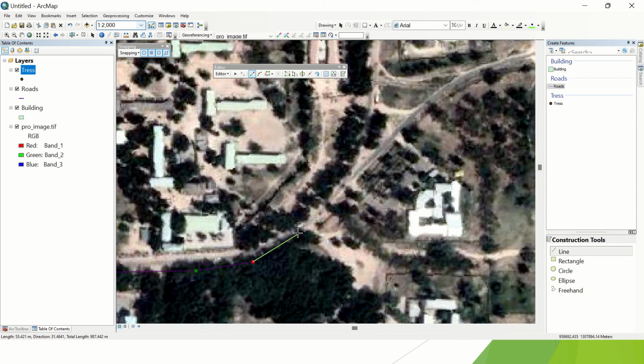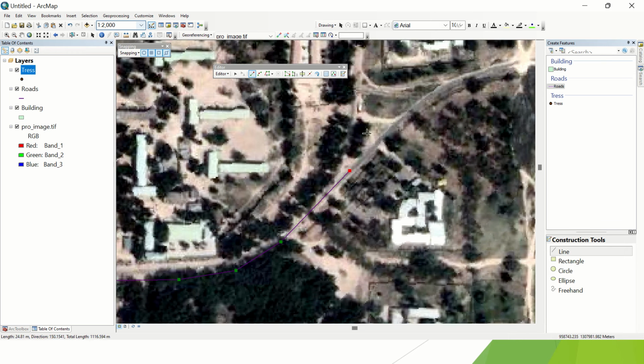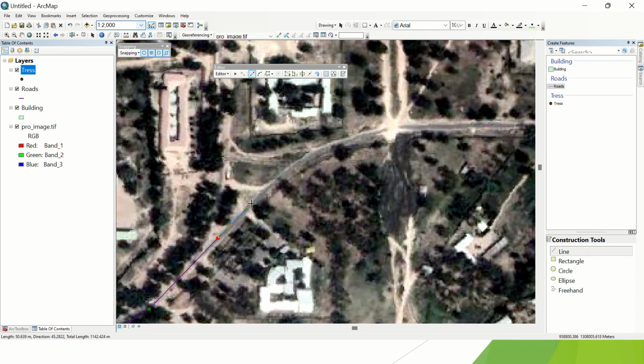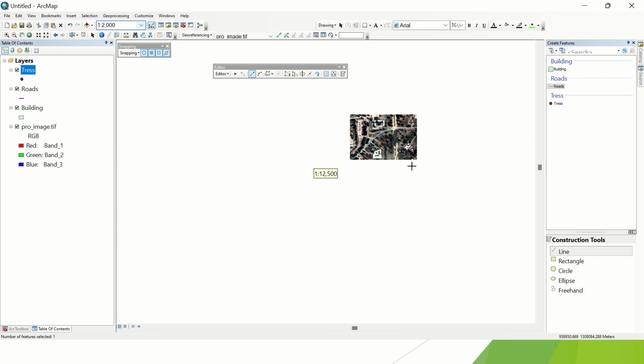So at this point, there's a curve here. I'll click on it, then click on it, then I'll continue clicking on it to this point here, at this junction here, and then I'll double click at this point to end the digitizing of that road.